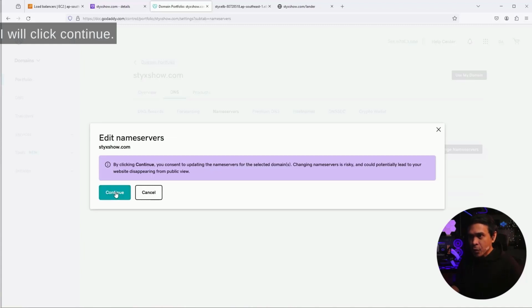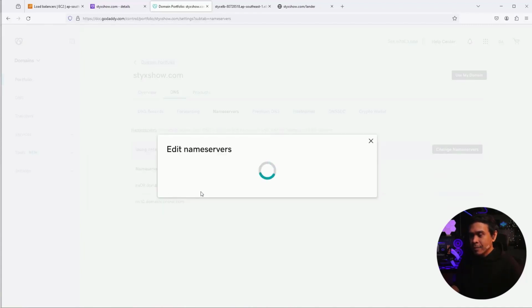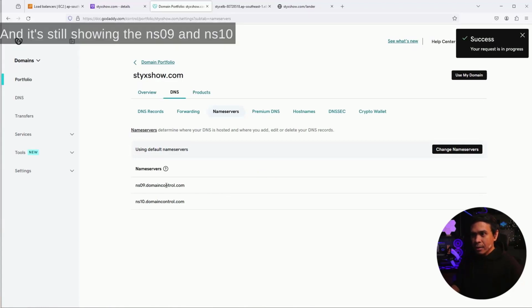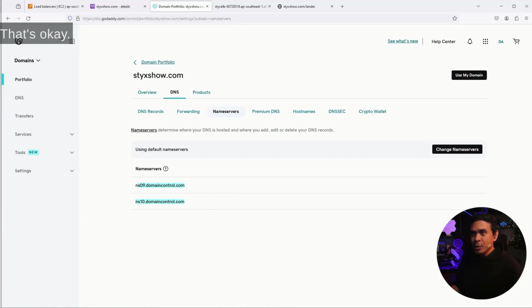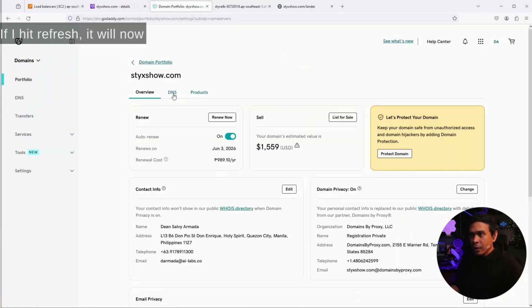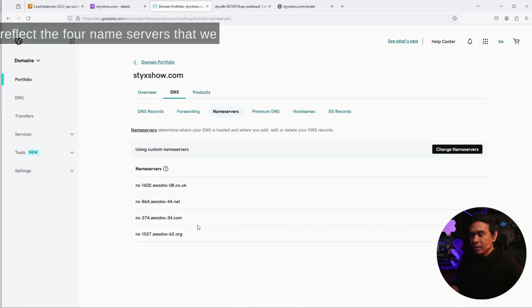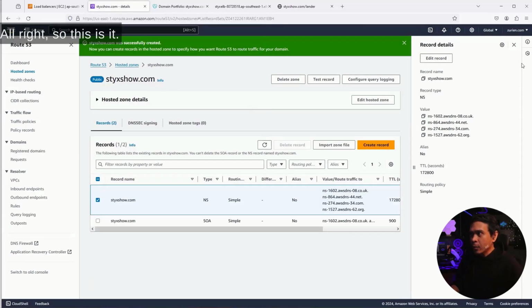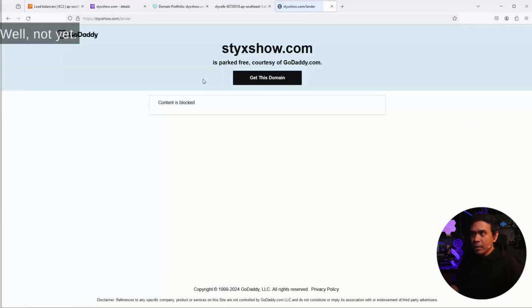I will click continue. And it's still showing the NS09 and NS10. That's okay. If I hit refresh, it will now reflect the 4 name servers that we just added from our Route 53 configuration. Alright, so this is it. Are we done? Well, not yet.